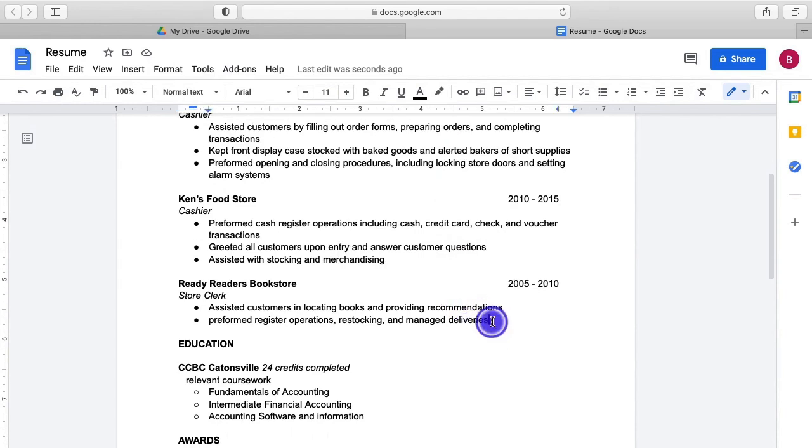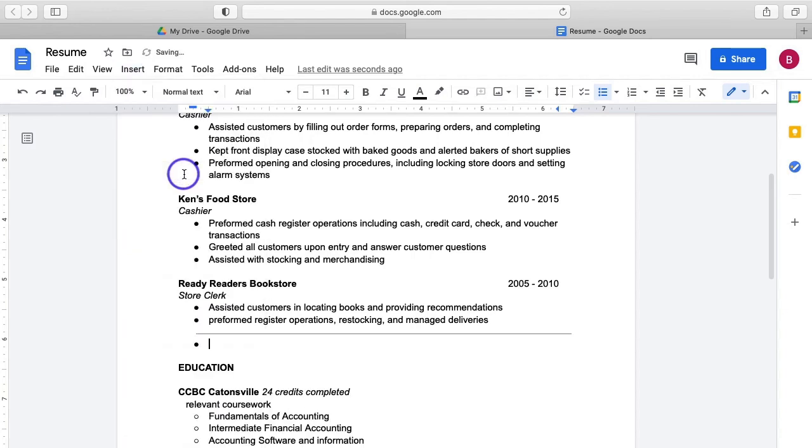Okay, I'm going to do the same thing after our experience section. I'm going to put my cursor at the end of the section right after deliveries. I'll go to Insert, Horizontal Line. And then you can see it added a horizontal line, but because we were in a bulleted list, it didn't do it the full way across the page. It only added the horizontal line the length of our bulleted list. And then when our new line was added, it has a bullet point on it. So we're going to have to add this line a little different.